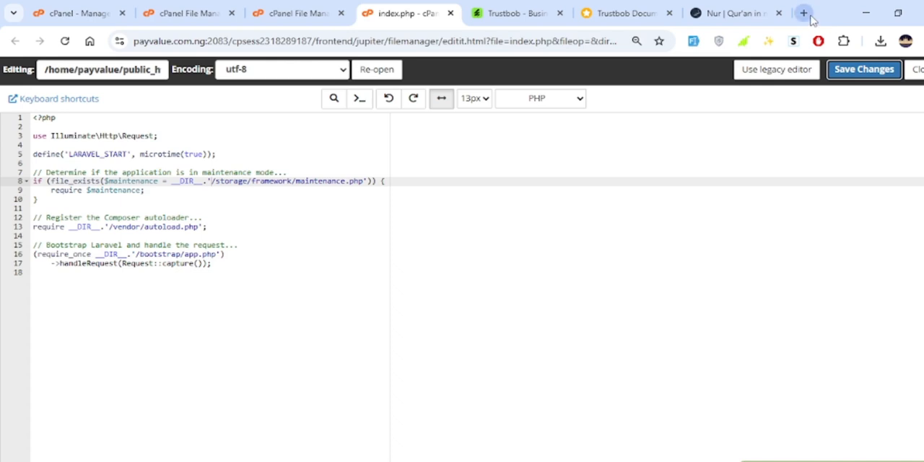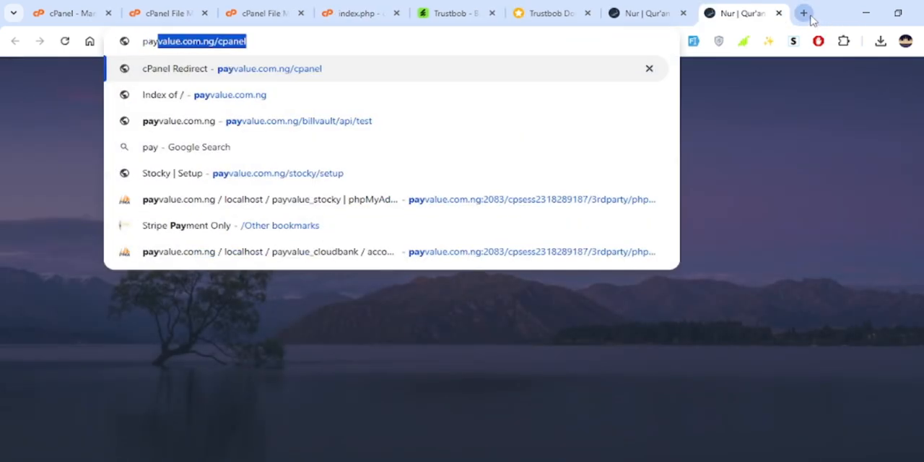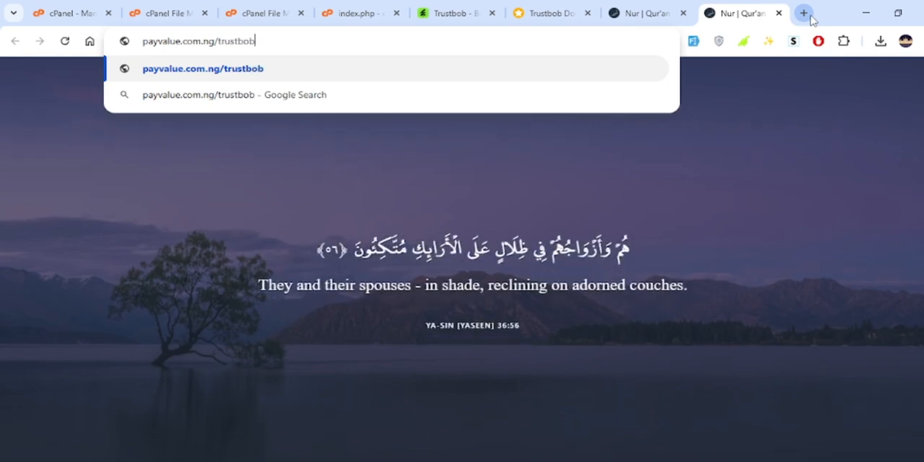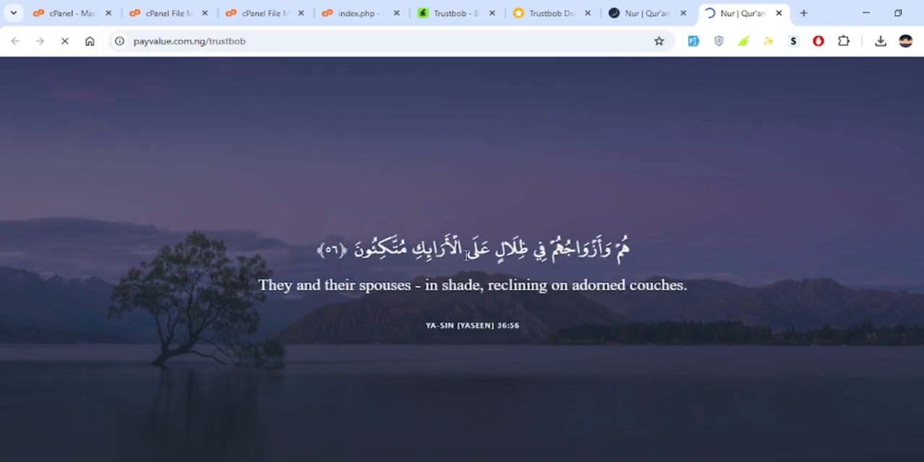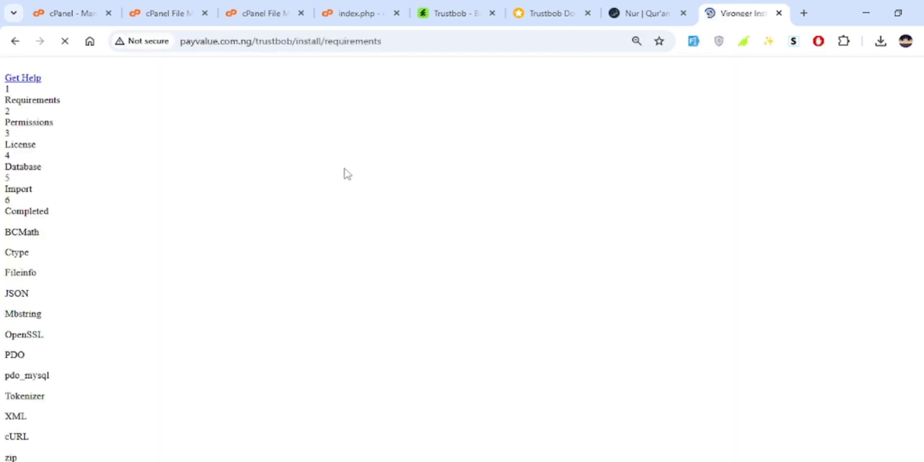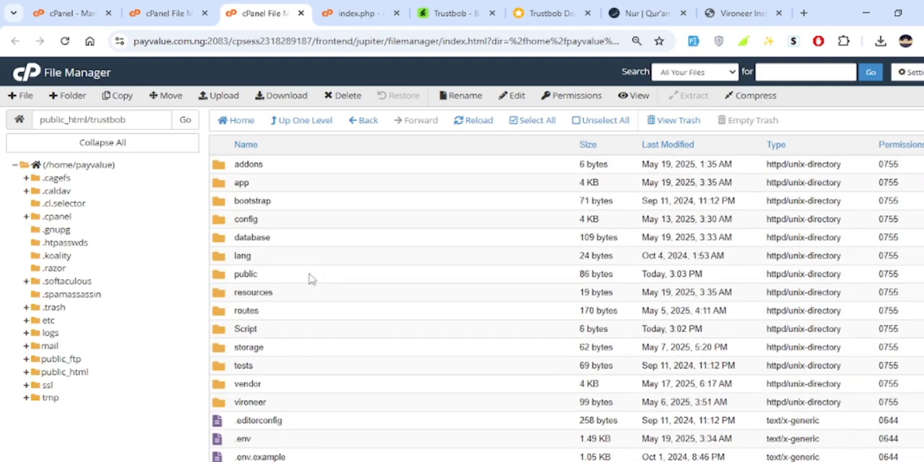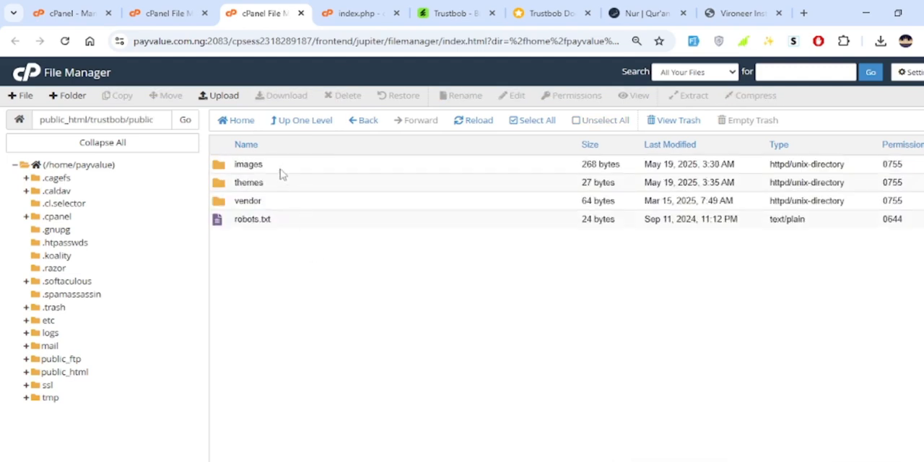So now let's go ahead to our link. So it's Trustbob, and let's see what we have over here. So now we are told to continue with the requirement. All extensions are enabled, so you can continue. Let's see how we can have the CSS applicable.